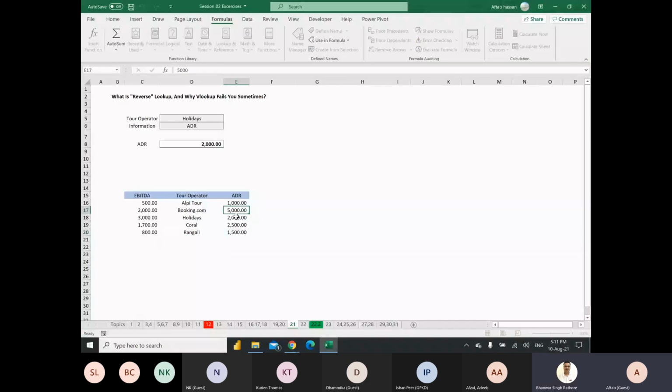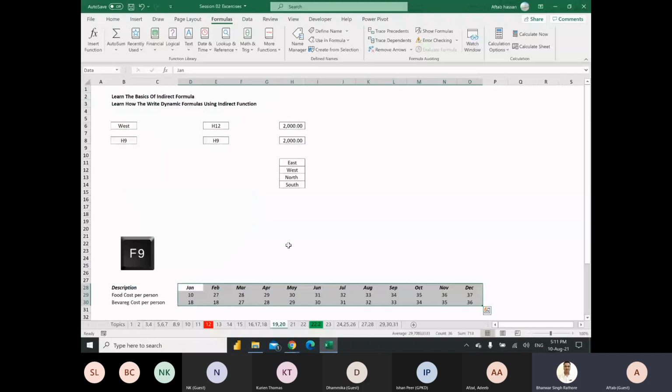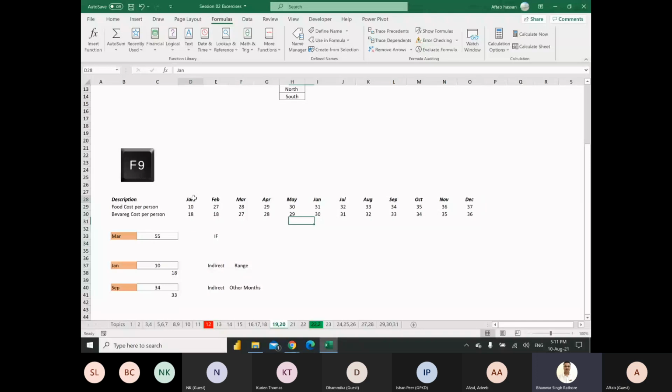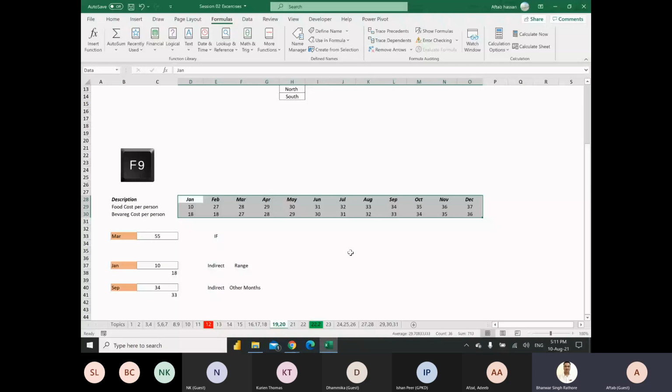Sorry, Aftab, can you please repeat the previous formula again? How to set that table? How to set the Jan to December? You showed something above to set this as a benchmark, but I couldn't get that one. Okay, understood, no problem. So let me remove all this.